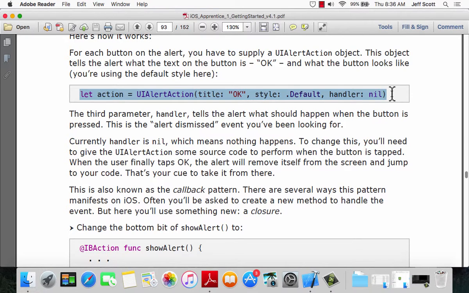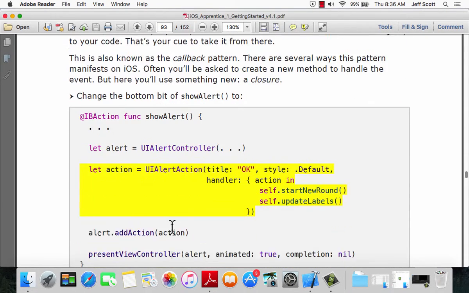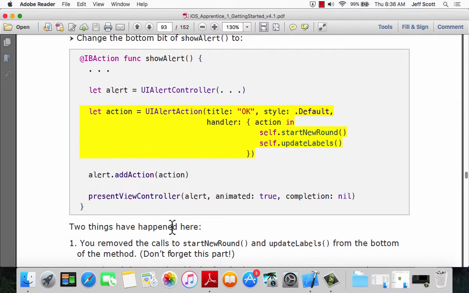So the author says near the bottom of the page here, change the bottom bit of the show alert so it looks like this. Now, it's important to realize that if you haven't made those changes, you should. First of all, look up on the screen here. Currently at the very bottom, right above that curly brace, we've got a call to start new round followed by a call to update labels. That's what it looks like now. If you change it to this, get rid of those calls, because otherwise you're calling them twice. So you don't want to do that.